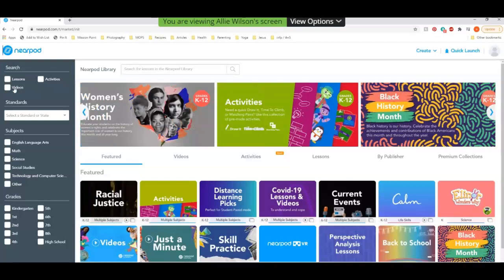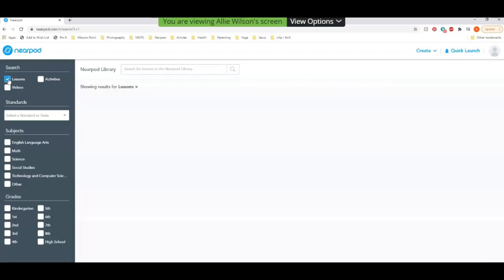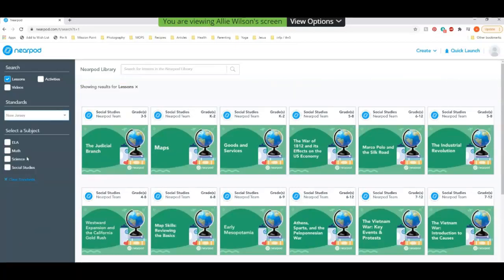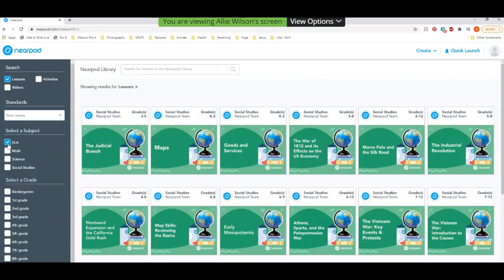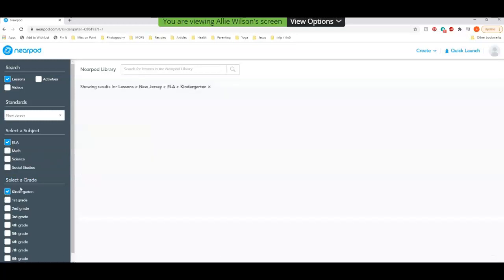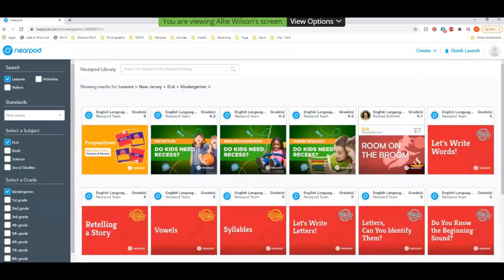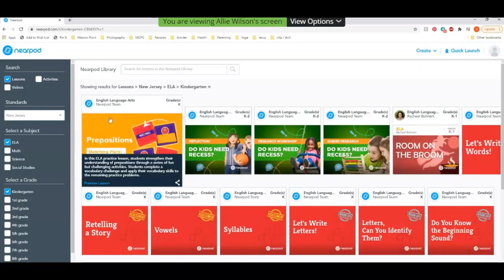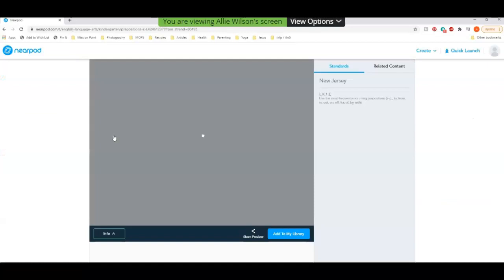So I'm just going to do an example. You can search for lessons. You can choose your standards. So we'll go down to New Jersey. Subject, we'll just click ELA and we'll click kindergarten. Then it's going to bring up a ton of lessons that you'd be able to use. I'm just going to go ahead and click on the first one and show you.